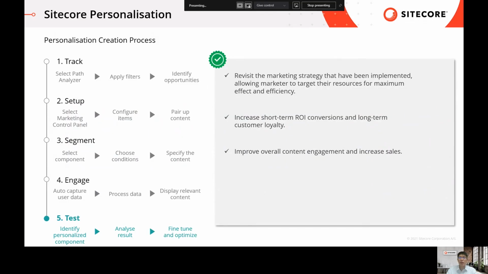The test stage enables marketers to revisit the marketing strategy that has been implemented, allowing them to target their resources for maximum effect and efficiency. It can also increase short-term ROI conversions and long-term customer loyalty. Last but not least, it will improve overall content engagement and increase sales.